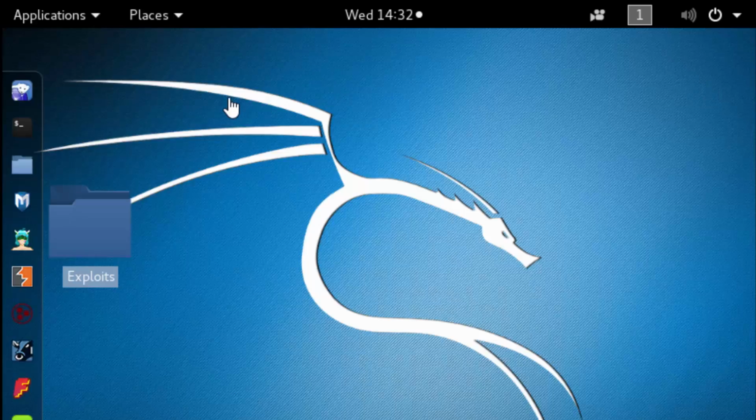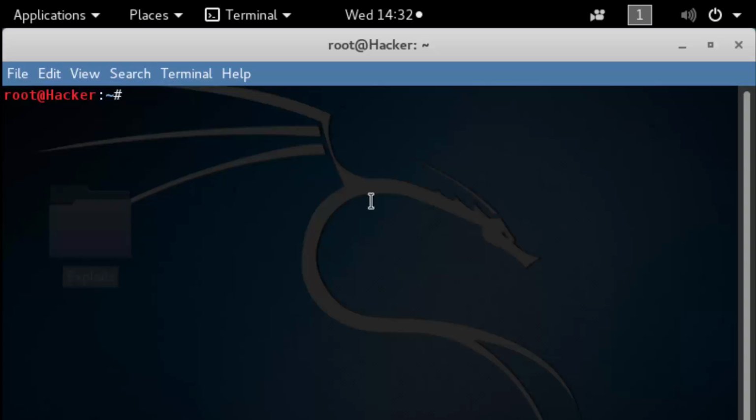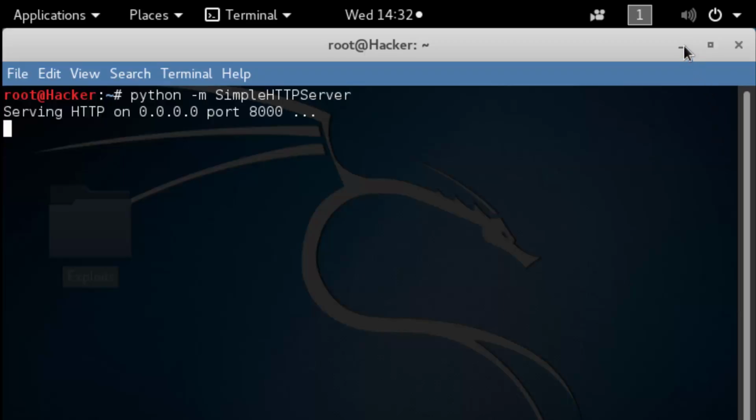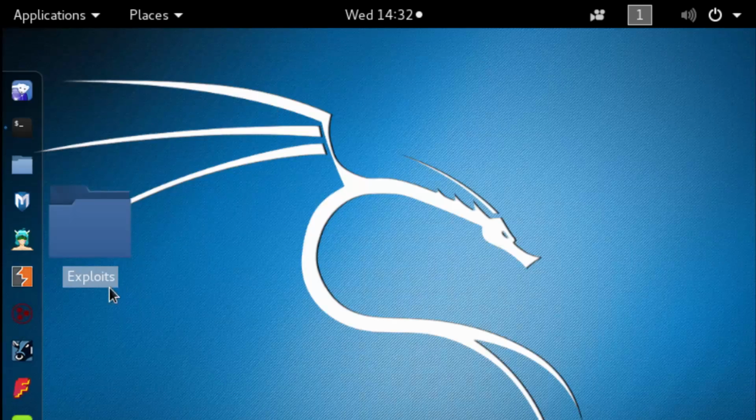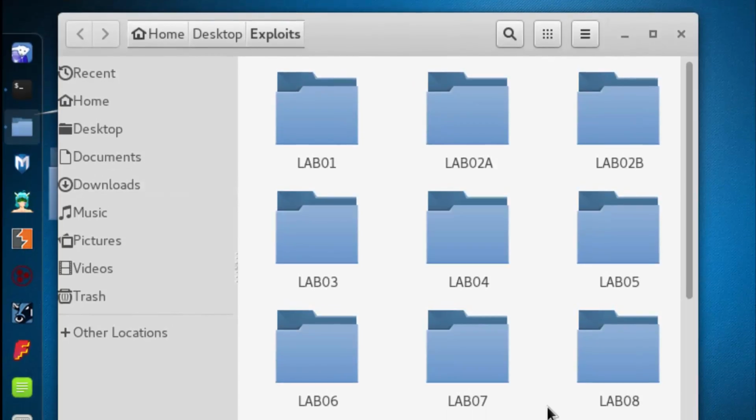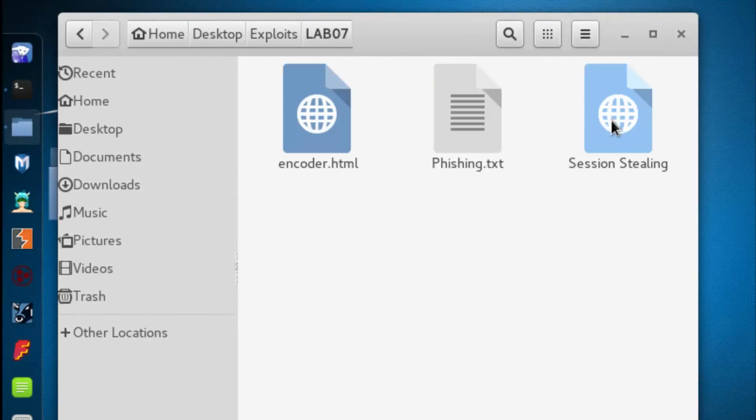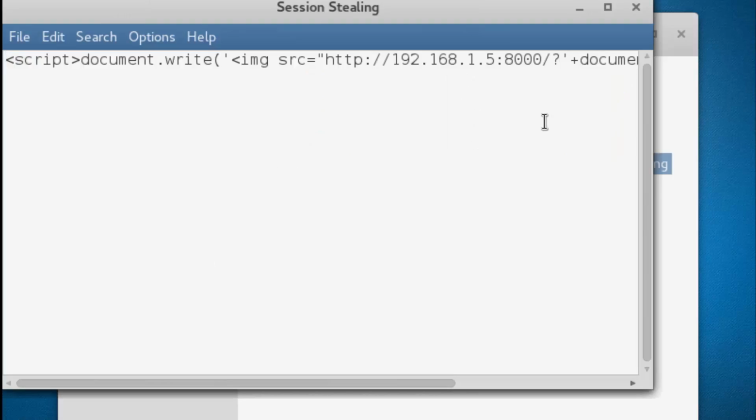So the first thing that we're going to do here is open up a terminal and start up our collection server. So once again, we're going to use that Python module, so python -m, and then SimpleHTTPServer. Once this is started, we're just going to minimize the terminal, and then go inside Lab 7. Inside Lab 7, we're going to open up the file session stealing, and once again, we're just going to copy the script element.